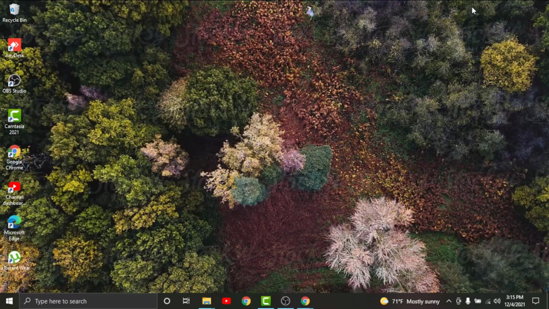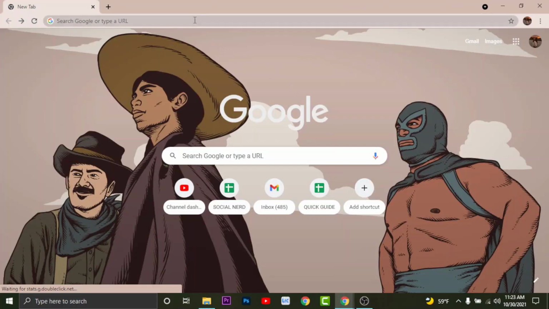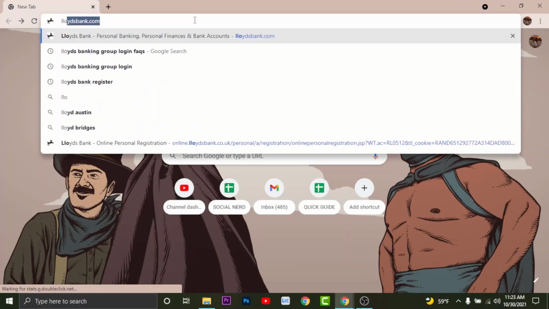By the completion of the login process, you can have access to your financial transactions, account histories and details from anywhere and anytime online. So in order to get started, all you have to do is go to any browser on your desktop. Then on the search field, search for lloydsbank.com.